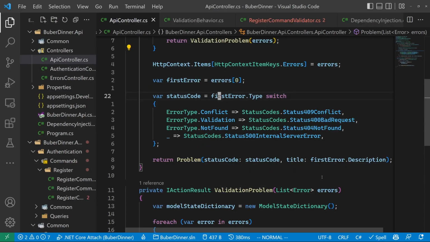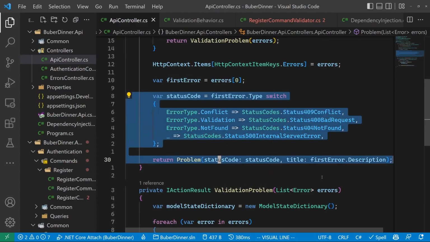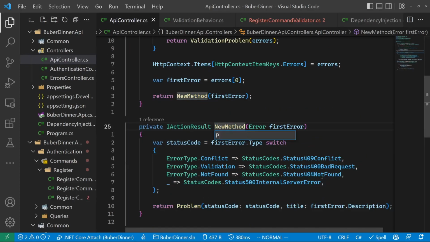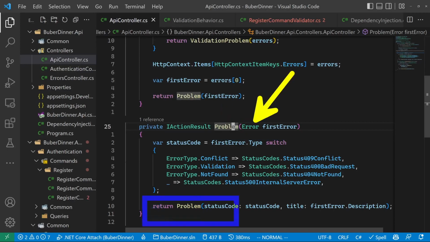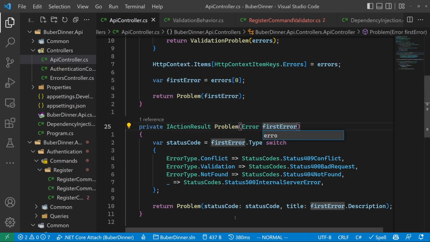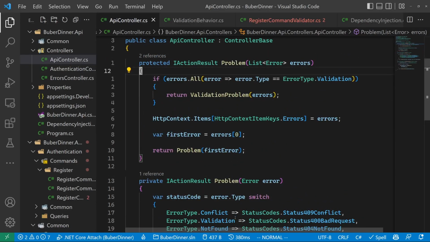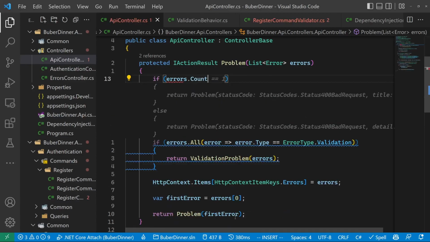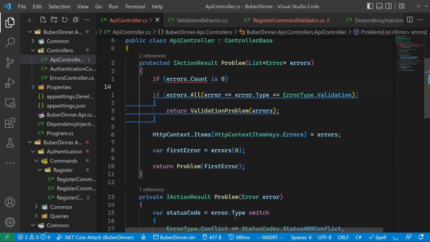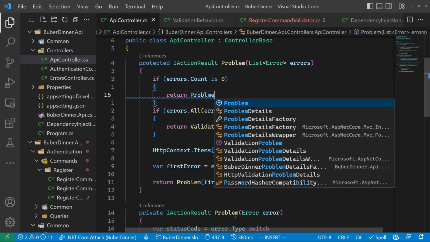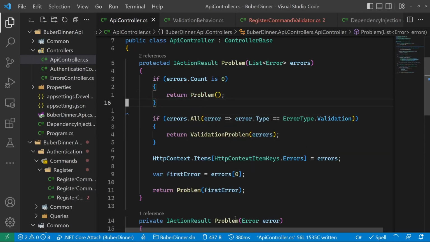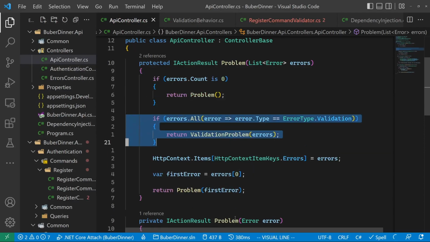Okay, similarly, let's take this logic and extract it to a method. Let's call it problem. Right, so now we have a method that knows how to take a single error and return the problem response. Let's change the name here to error. Okay, and finally, before we start any of our logic, let's say that if there are no errors, then simply return a problem. Otherwise, if all the errors are validation errors, we want to return a validation problem.